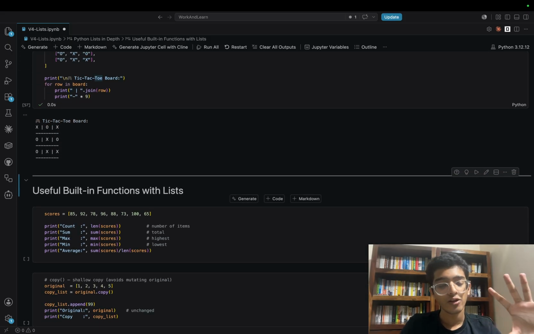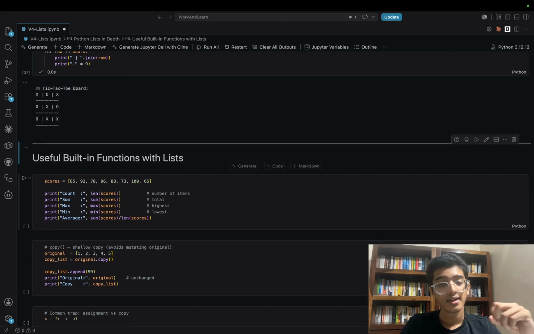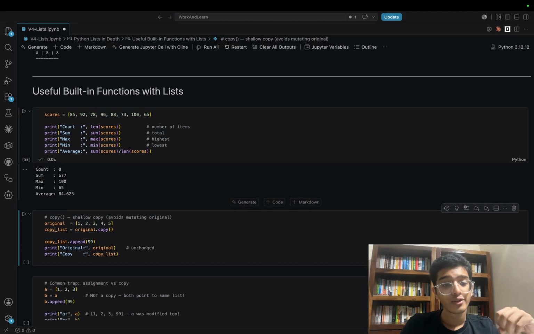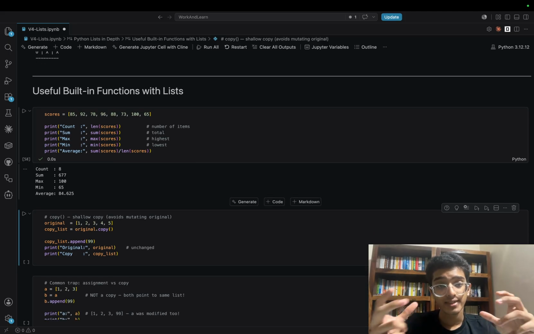And there are also multiple built-in functions for lists, like len gives us the number of items, sum gives us the total, it calculates the entire amount of all the numbers. Max gives us the highest value, min gives us the lowest value, and you can also find the average by using the average formula, which is the sum of all the values divided by the number of values, as you can see here.